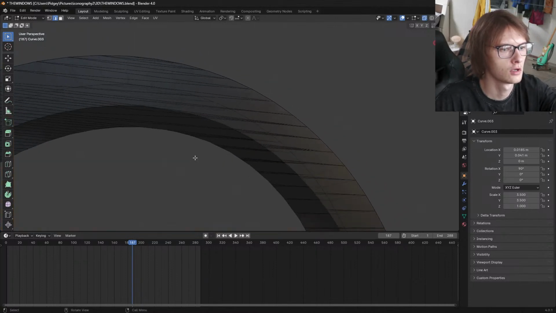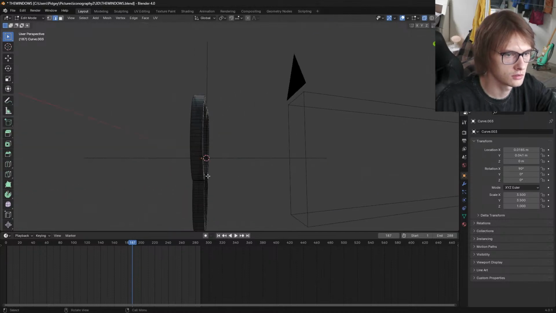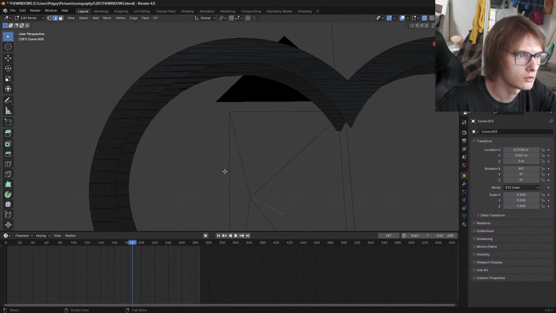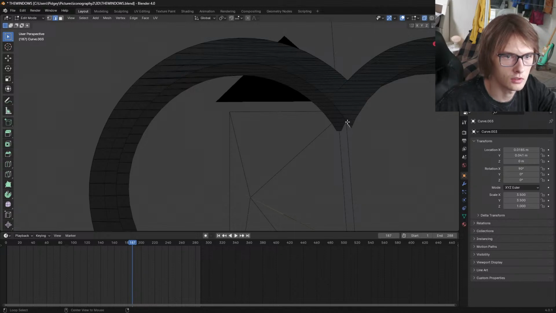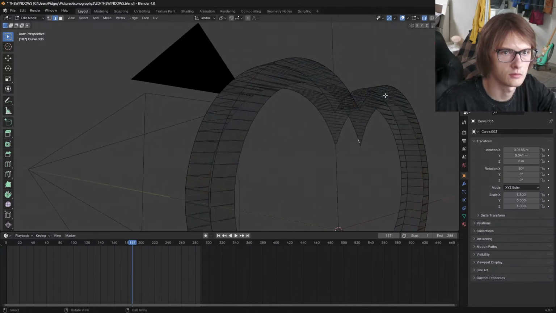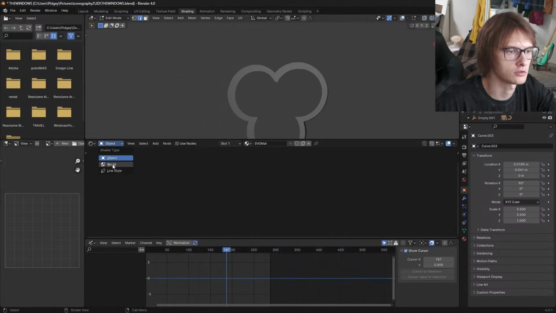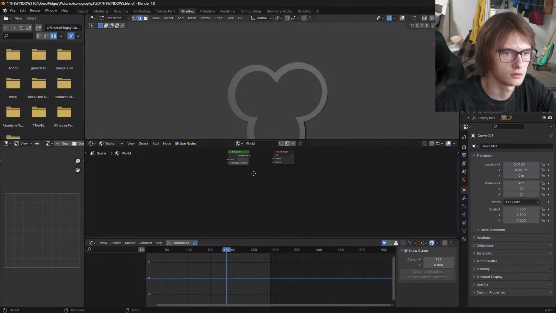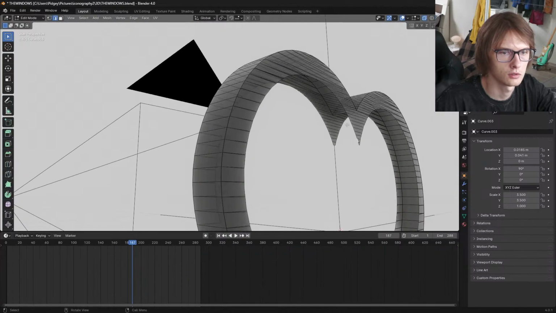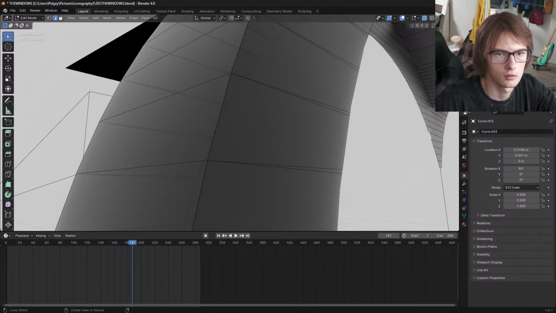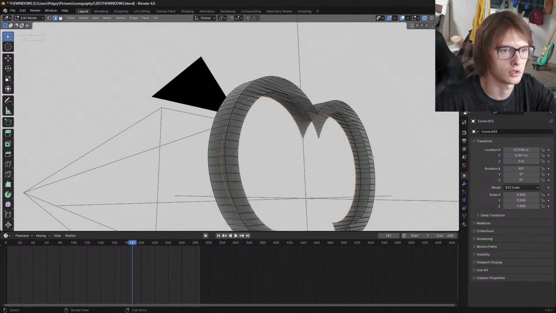Delete faces. Did that work? I think it did. Now I just need to select all of the edges here. I know it's very dark, very dim. This background, I could fix that by making the world background a bit brighter. But this should do it, yeah. Why can't I select? There we go.